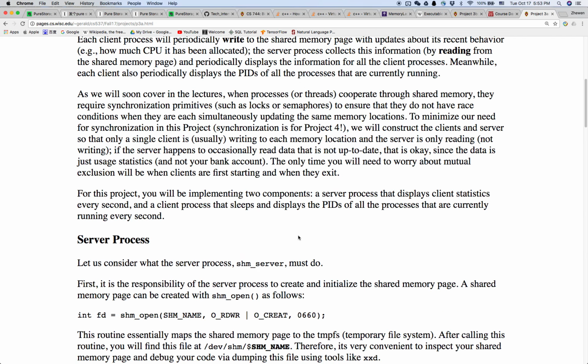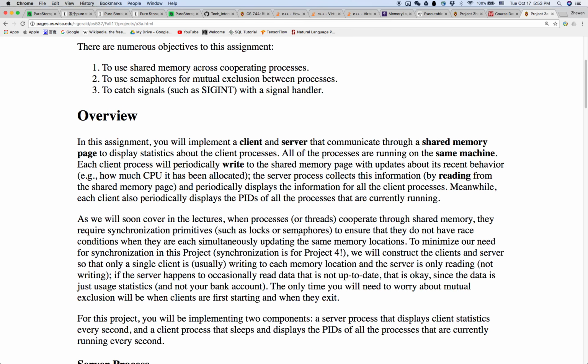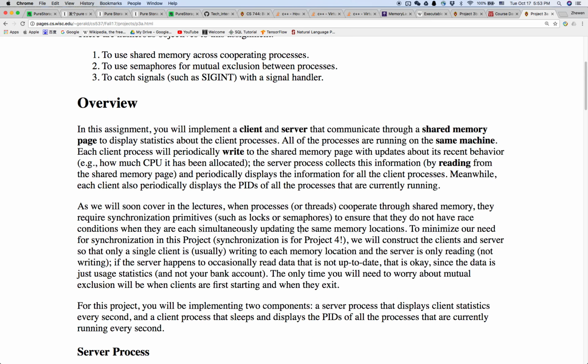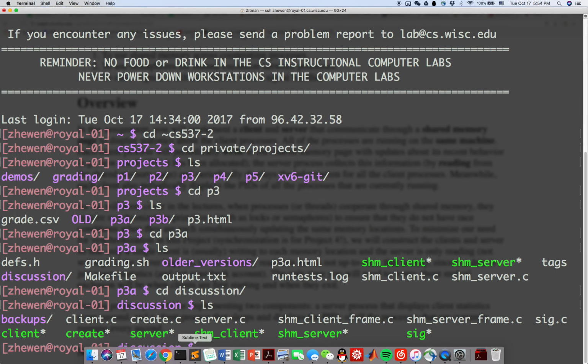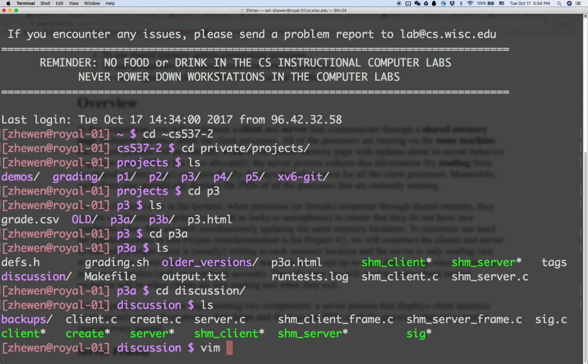Okay, so let's start with a demonstration of how we are going to have a very simple version of the server, and then a very simple version of the client. To save time, I already have a very simple code snippet. So let's take a look at the server first.